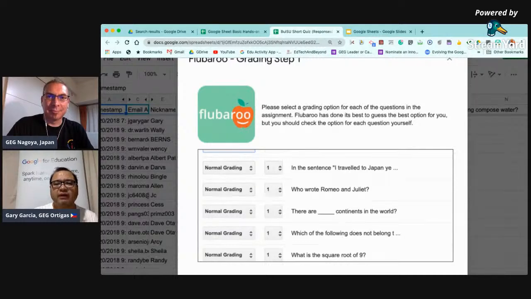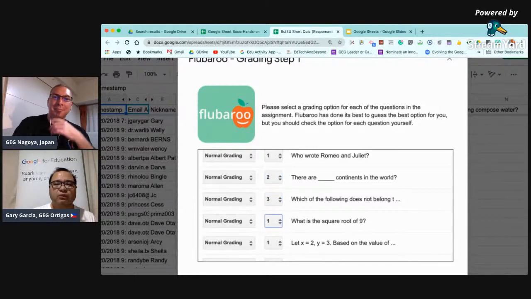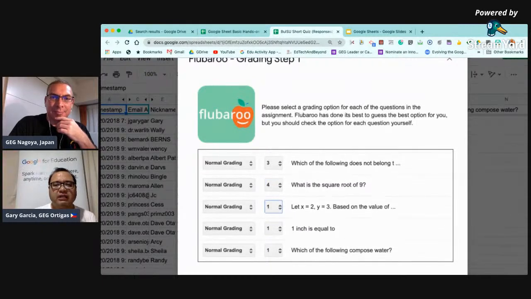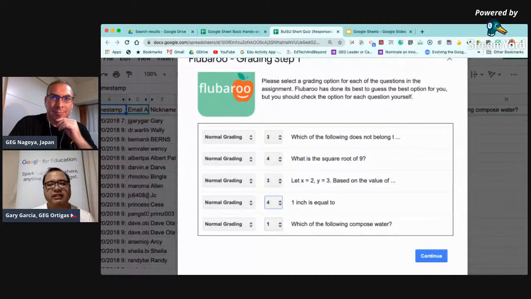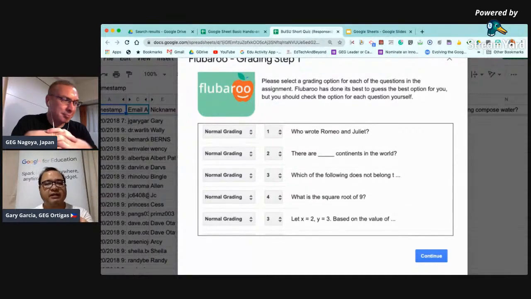So normal grading, let's say, in the sentence, I traveled to Japan yesterday. So that's the question. Let's say that's 2 points. And this one, who wrote Romeo and Juliet, let's say that's 1 point. And there are blank 7 continents in the world, let's say that's 2 points. So you give a weight, because not all questions are the same. Some are difficult, some are easy. So you can give points for each question. Let's say that's 4 points. And then let's say I'll put 3 here. Which of the following, let's say this is 2 points. So right now, 2, 4, that's 6, plus 3 is 9, plus 4 is 13.